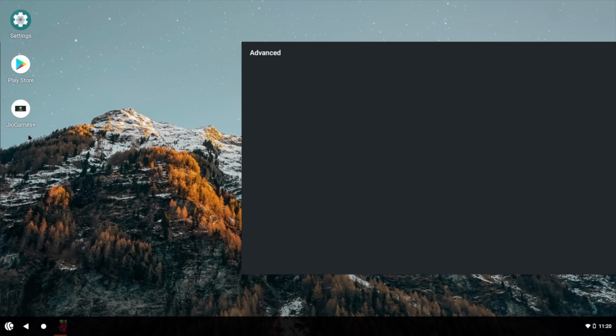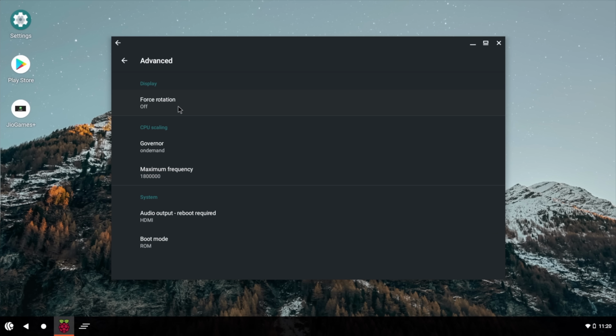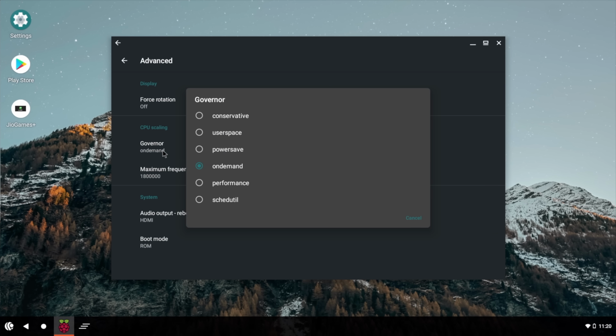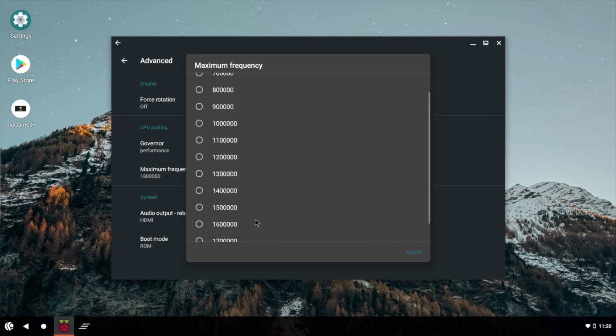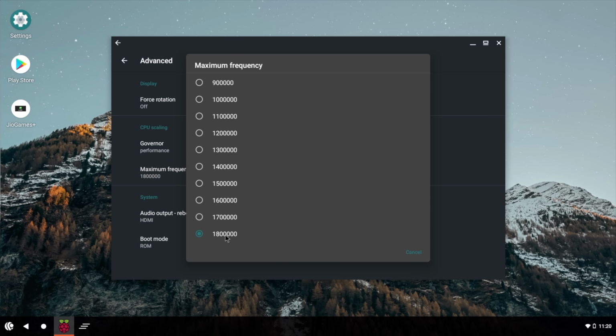We've got our advanced Raspberry Pi settings right here. We can force the rotation, we can change our governor. I usually like to set it to performance. And the max clock right now is 1800 megahertz, but you can always modify the config.txt and take it up to 2 or 2.1, really depends on what your Pi 4 can do.